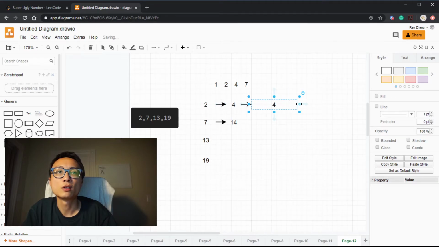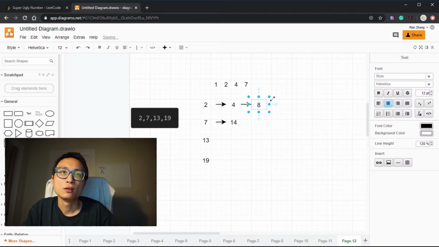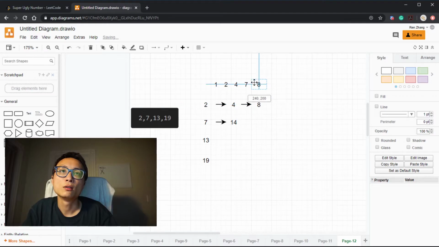I promise I will do a few more iterations so it will become super clear what we are doing here. This is 8. That's the next smallest super ugly number in the sequence, and also the third number from this sequence. This sequence here is 1 multiplied by 2, 2 multiplied by 2, 4 multiplied by 2. So after this, it will be 13.